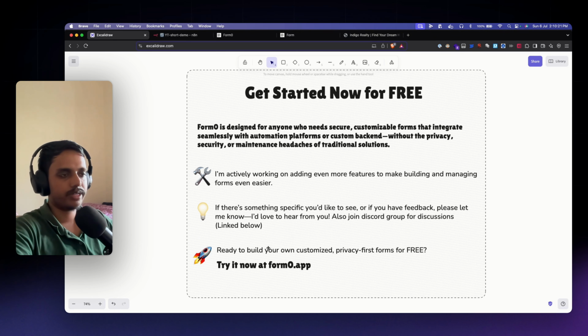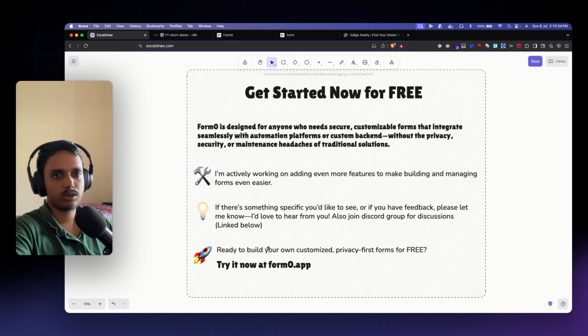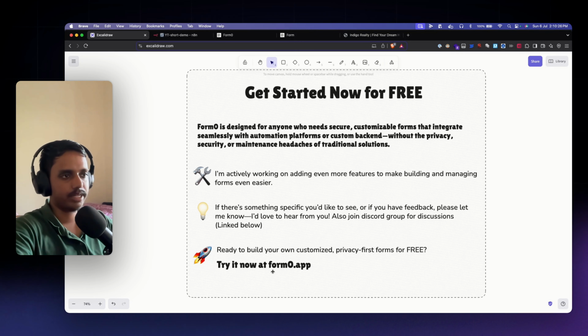And finally, try it out. Head over to form0.app and start building your form for free. Like I said, it's totally free. You can create unlimited forms and receive unlimited submissions.